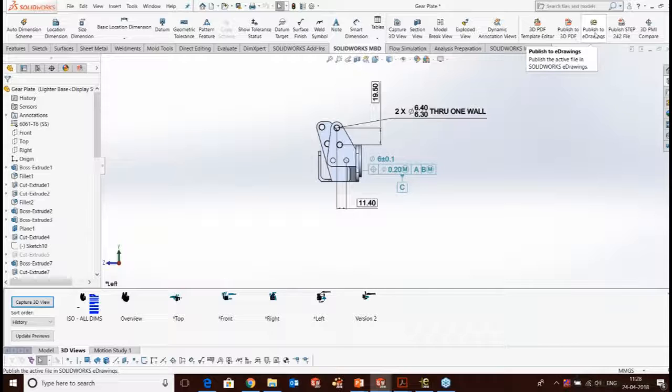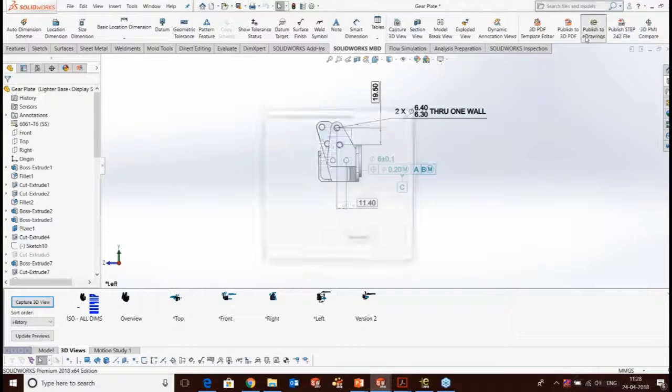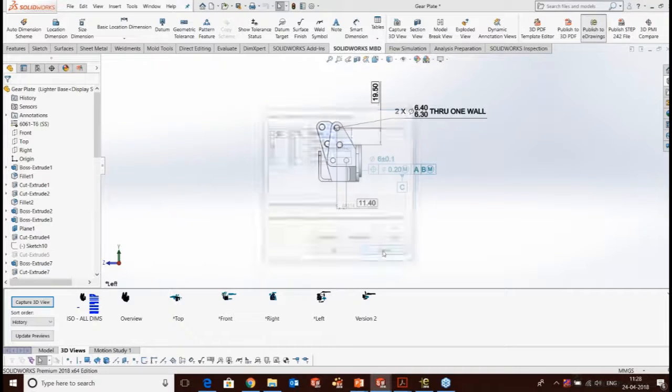So we can also publish it to 2D drawings. We can also publish it to eDrawings, and it can be communicated. And in 2018, we have also introduced in eDrawings that we can add STEP file attachments, and this can also be communicated inside the organization or even to the vendors or the suppliers.